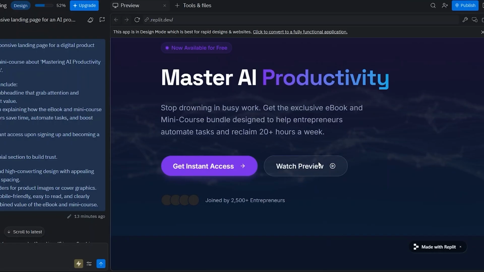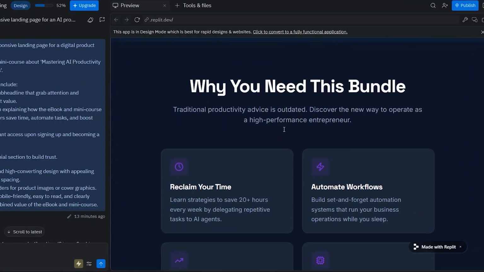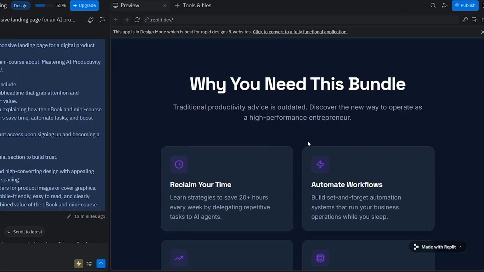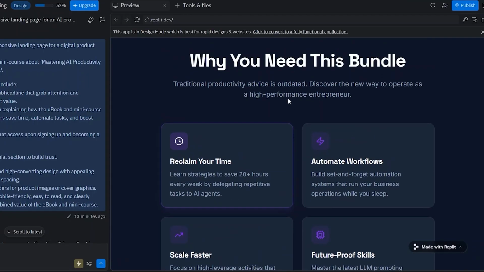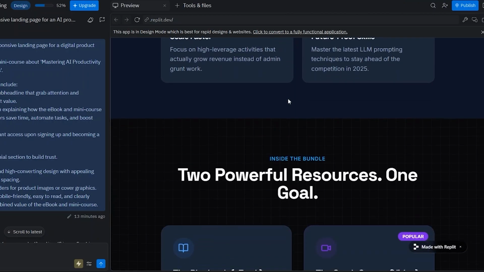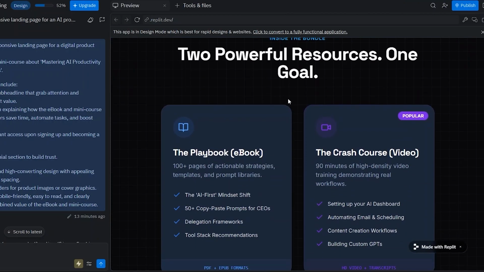I think we're going to get this removed. And then you have get instant access. And if you scroll down further, you have why you need this bundle. And it has some advice on why you should really get this and how getting this would improve your life and save you time. Then if you go lower, you have 2 powerful resources in one.